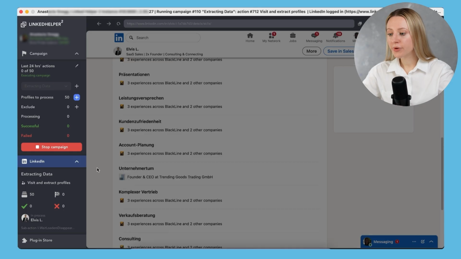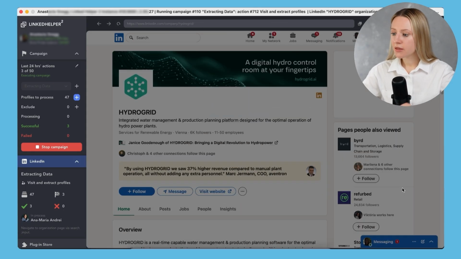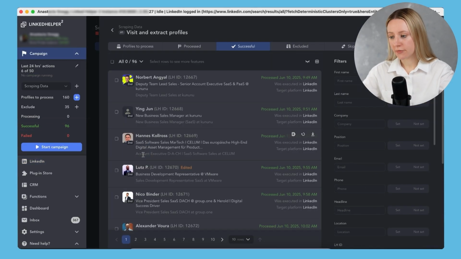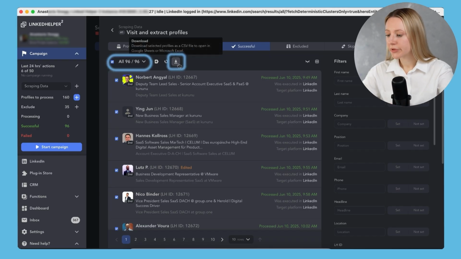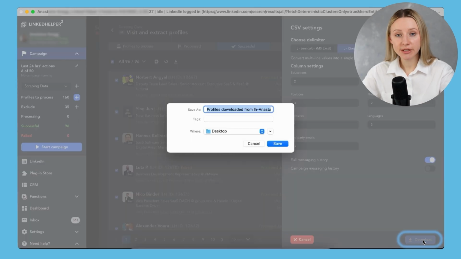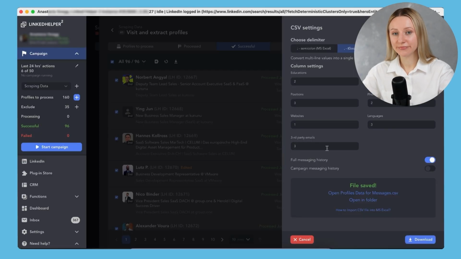When the visits are done, open the successful sublist in your campaign, either from the campaign menu or directly from the action. Click Select All, Download, and you'll have your CSV file with all your enriched leads.